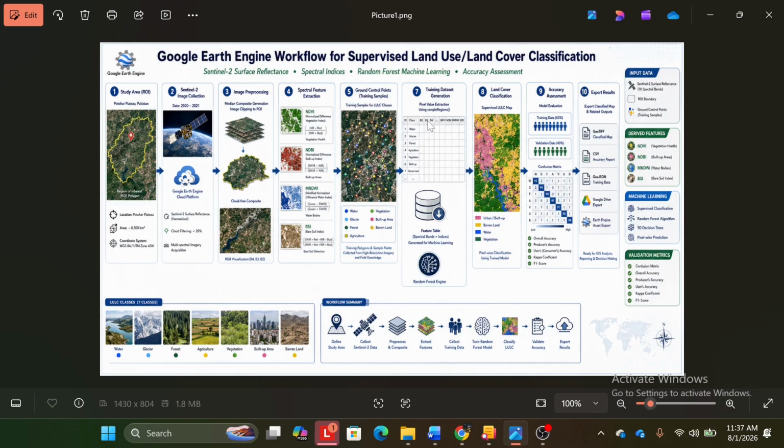And then we have training dataset generation. So what is it? Once training samples are collected, Google Earth Engine extracts the pixel values beneath every sample, and these values include spectral bands and spectral indices. Together, they create a feature table like that. This feature table becomes the training dataset used by the random forest. In simple words, the machine learning model learns the spectral characteristics of each land cover class from these training samples. So this is how it works.